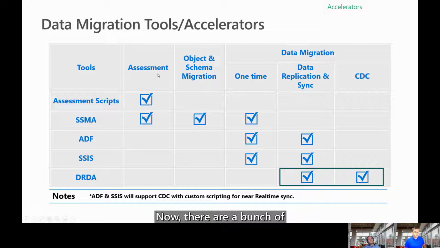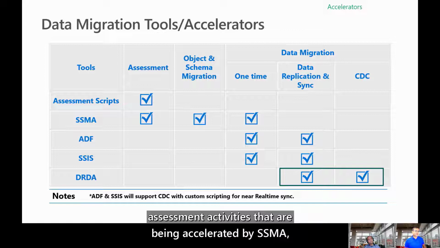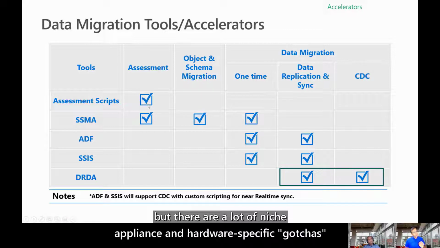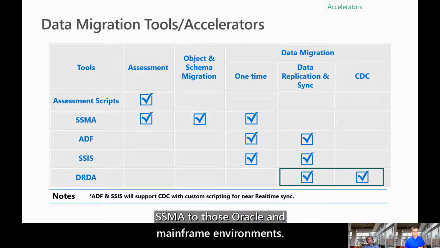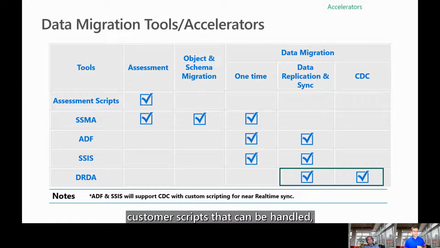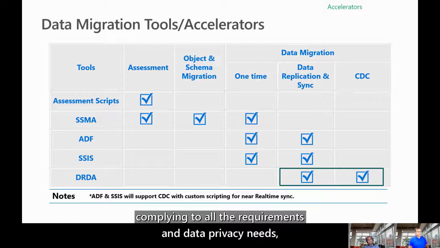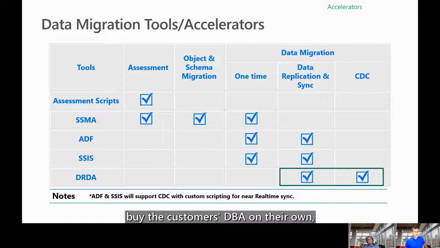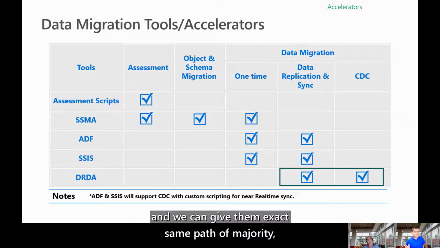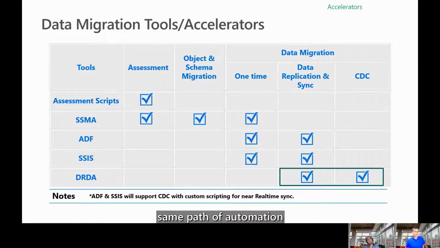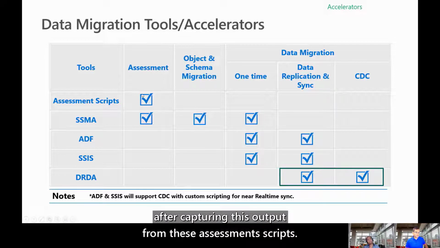Now there are a bunch of assessment activities that are being accelerated by SSMA, but there are a lot of niche appliance and hardware specific gotchas that prohibit us from running SSMA on those Oracle and mainframe environments. For that, we are creating custom scripts that can be run, complying with all the requirements and data privacy needs, by the customer's DBA on their own. They can then share the result with us after the script is run, and we can give them the exact same path of maturity, the same path of automation, after capturing this output from these assessment scripts.